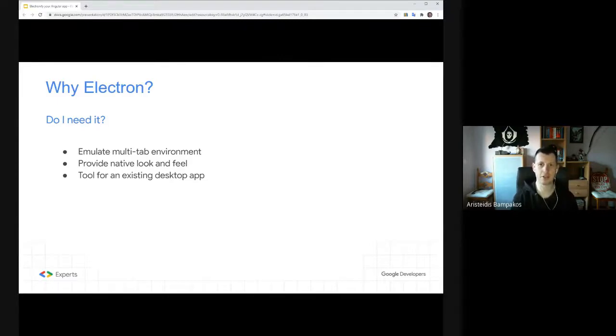The first one is if you want to create an application that emulates a multi-tab environment, just like the browser does. For example, to open pages inside your application in different tabs. Electron can do this because it can support multiple browser windows in a single app object, as I said at the beginning.